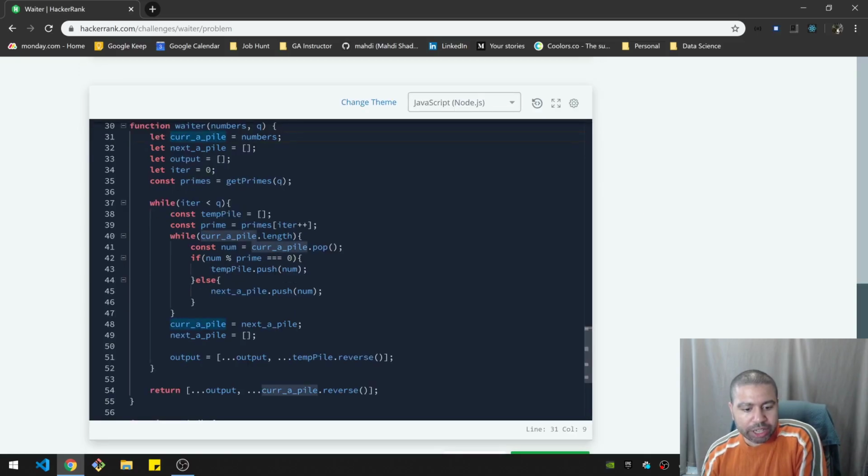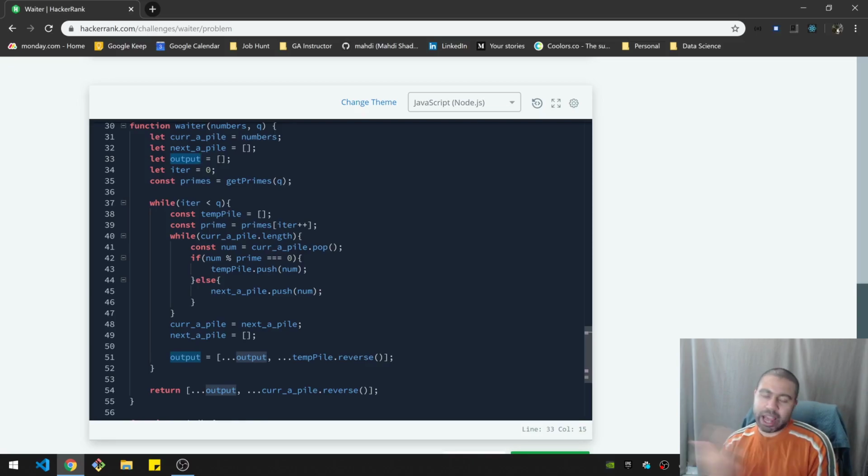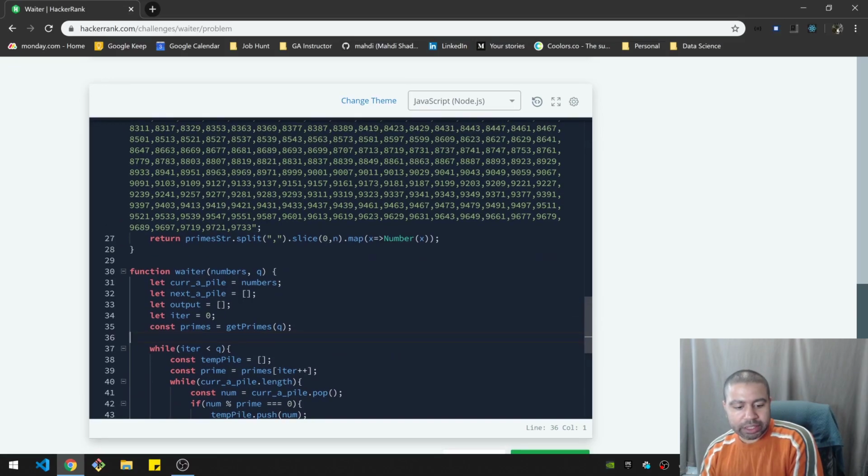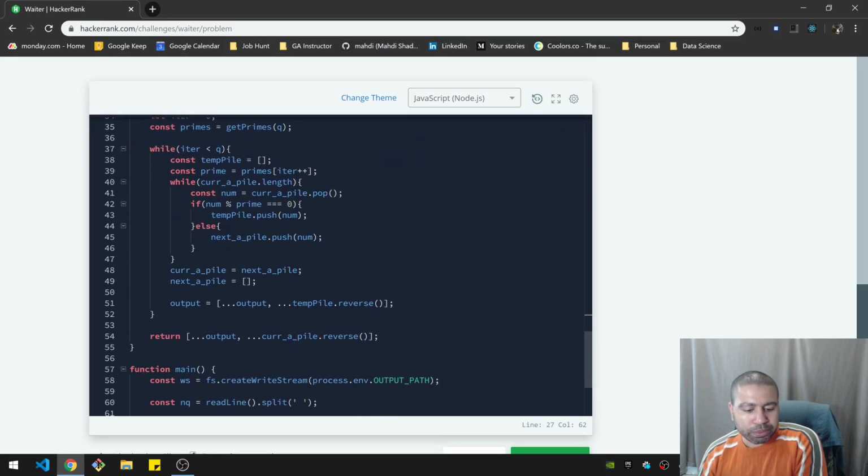I initiate a current pile variable, which starts off as the whole numbers array. Then I have the next pile, which is an empty array, and this output will take on all the B1 piles properly, and then at the end I will tag on the remainder piles, like the last A1 pile. I keep track of my iterator like before. I get my primes like I did before, so that same functionality is still there. One minor thing is I now convert the numbers from string to number. That was also not working well.